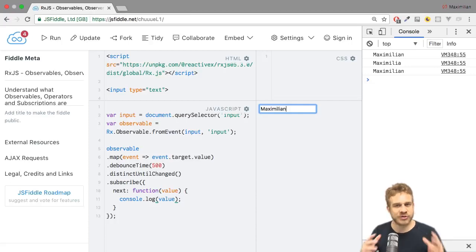observables, and I can only encourage you to play around with these operators to find out how to best use them.